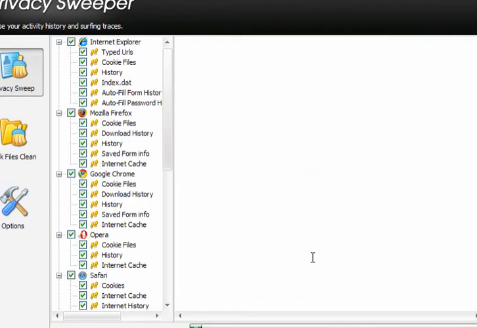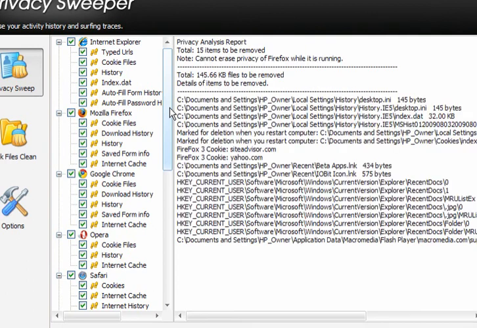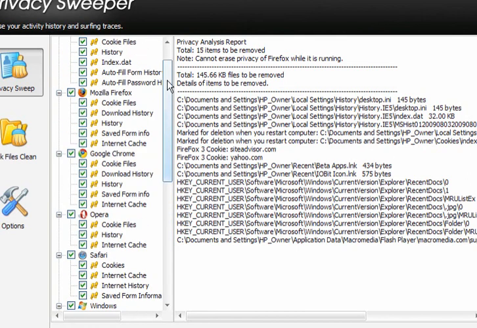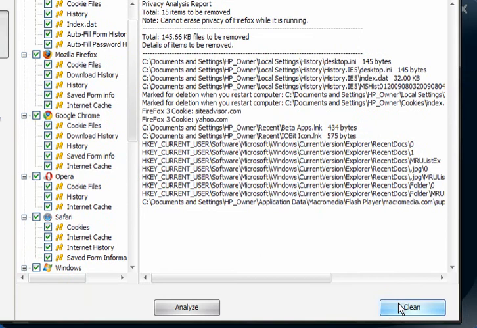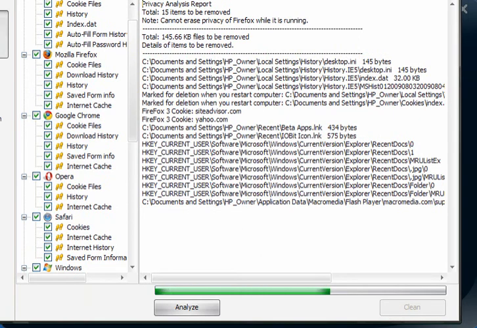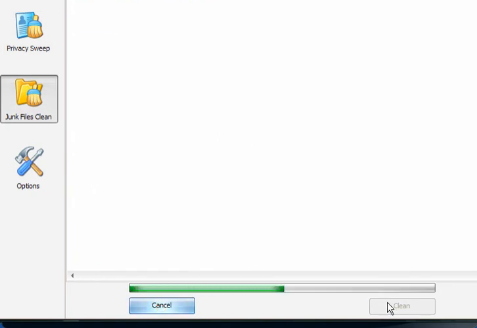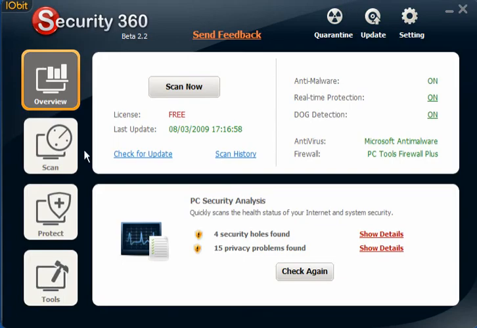Now if I go to the privacy problems, this is very much like CCleaner, and if you use or you save your passwords, then untick the autofill password form boxes or the saved form and so on. Recent documents is unticked by default, as is MS Office, and I tend to tick all of them and clear all the junk out. And here it's found 145 kilobytes. Click clean, it won't clean all of it because I've got Firefox running in the background. Junk files clean, simply click analyze. If it finds anything, click clean, and that's it.